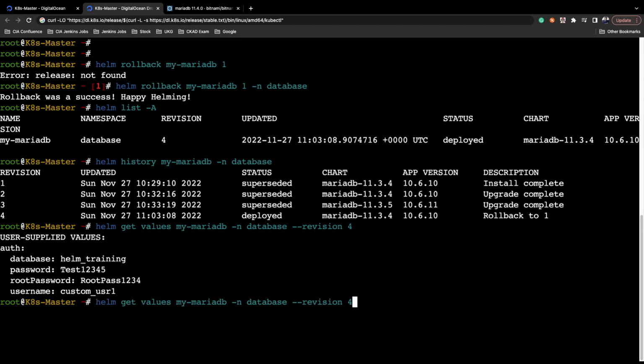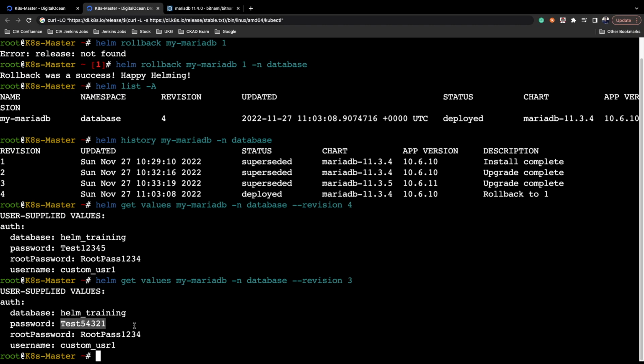If we execute the same thing for revision number 3, we are getting test54321, which was the password of revision number 3. Also we see that the MariaDB version is 11.3.4 in the current release and earlier it was 11.3.5. So in this way, you can simply roll back your deployment.